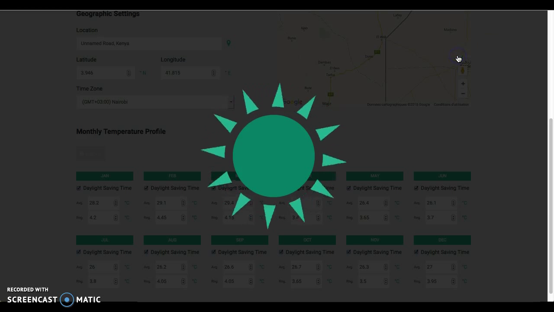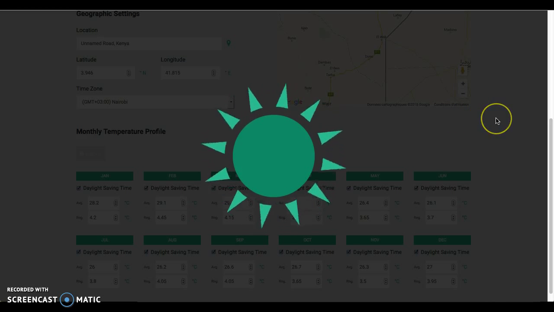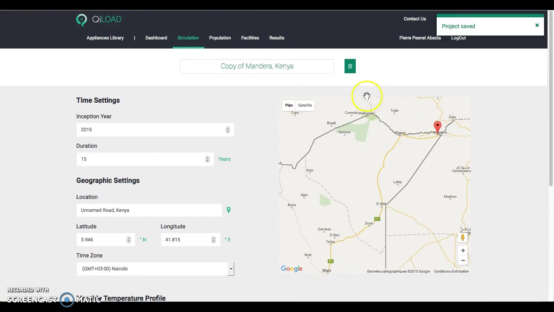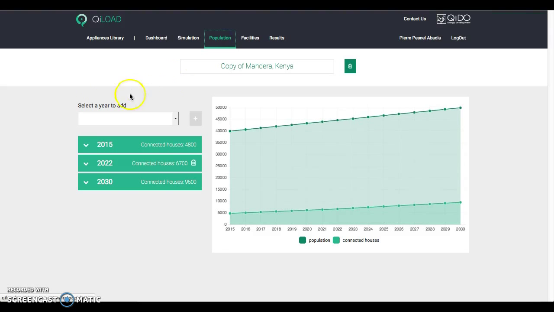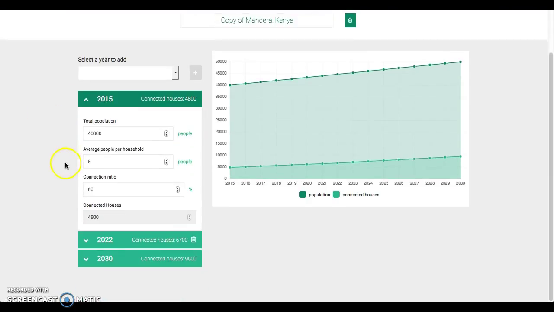You save your project once you finish this, and then you can move to the next step, which is creating the population of your city. Once again, this is already pre-populated, so you start in 2015 with a population of 40,000 people and 5 people on average per household, and a connection ratio of 60%, which gives you for the first year a population of 40,000 people and 4,800 connected houses.